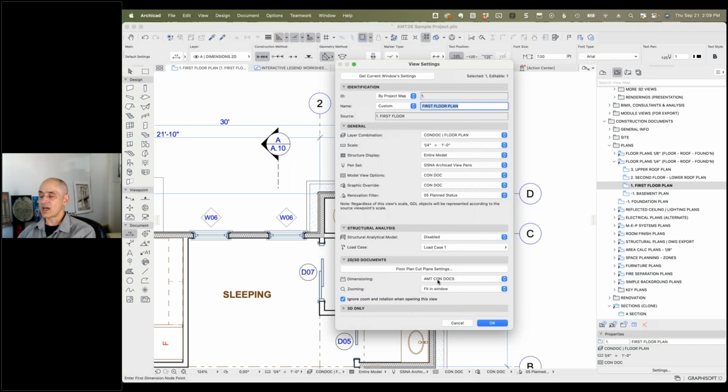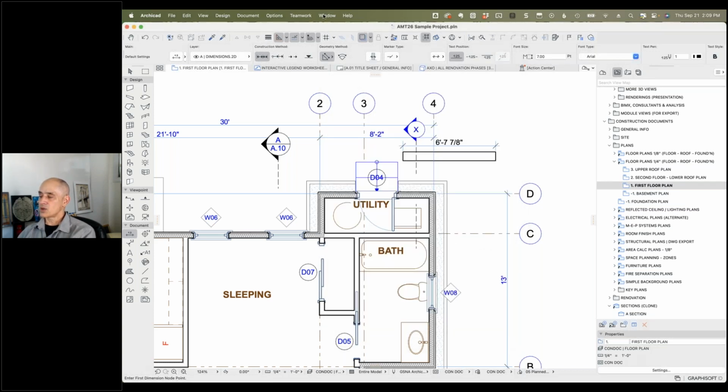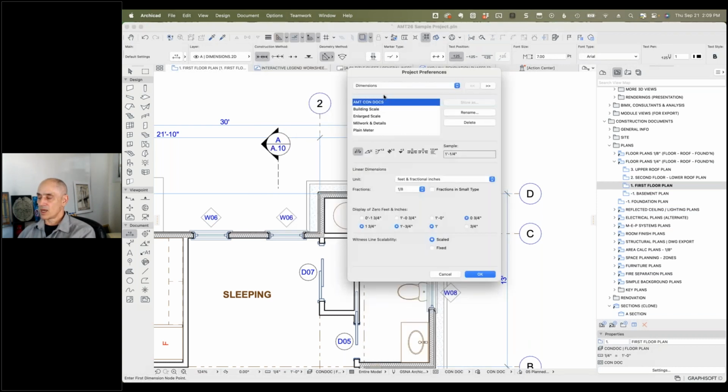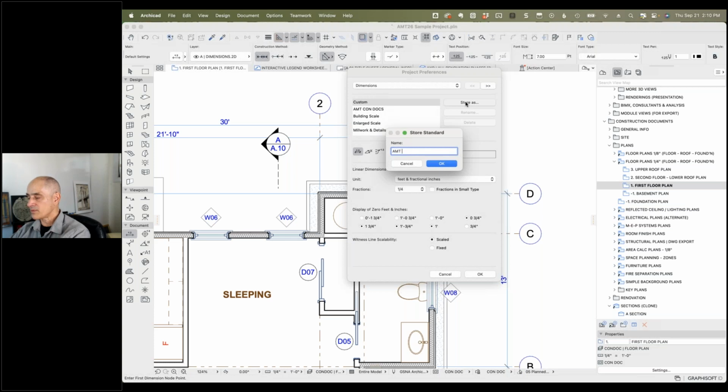Now, how would we say, hey, I want my construction documents to be rounded to the nearest 1/4 inch, or whatever you choose? Okay, here's what you do. You go to the options, project preferences, dimensions. Here, it's back here. The custom has disappeared. Let me say I want to round it to the nearest 1/4 inch. It says that's custom. After testing it and saying that looks okay, before I double click on any view, I'm going to go back in here and say store as, and I'll carefully type in the exact same name that I'm using in my view settings, and say okay.